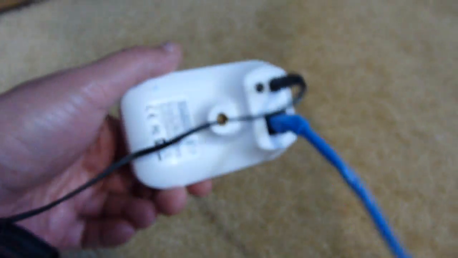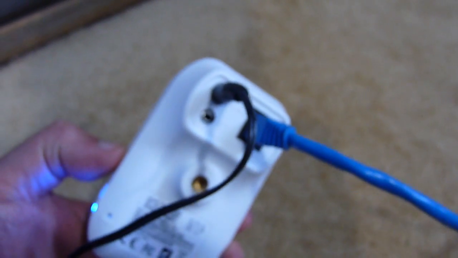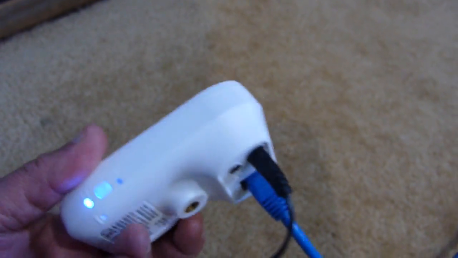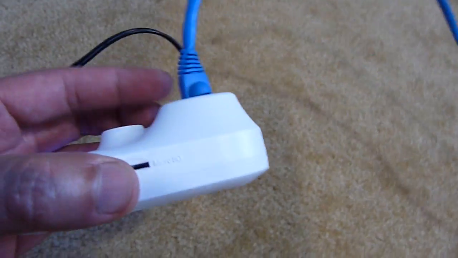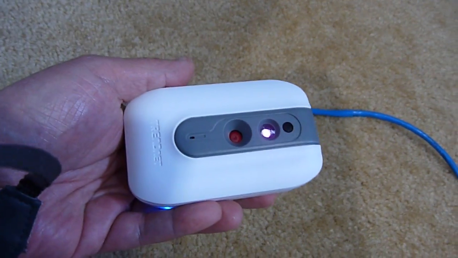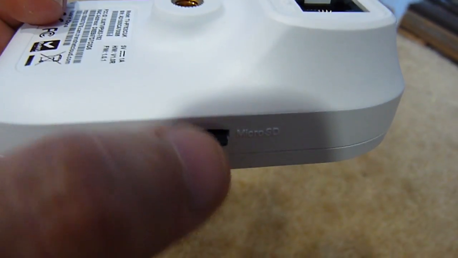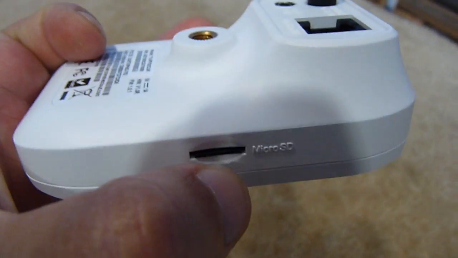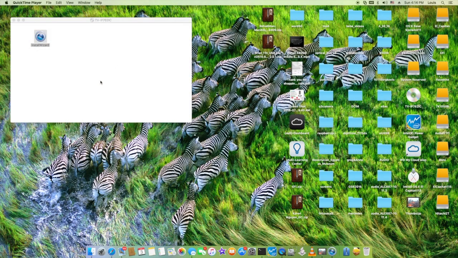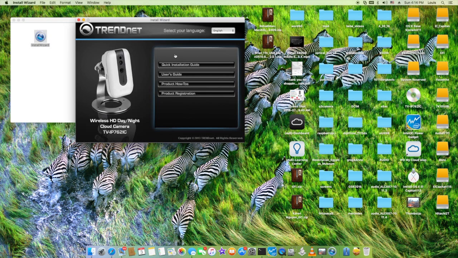First thing we want to do is to plug in the power and then the Ethernet cable. Now we're going to go to our computer. Micro SD is here, right? I'm going to put in the CD and see what happens. This is Mac El Capitan, and I see the install wizard here. I don't know if it's gonna work.